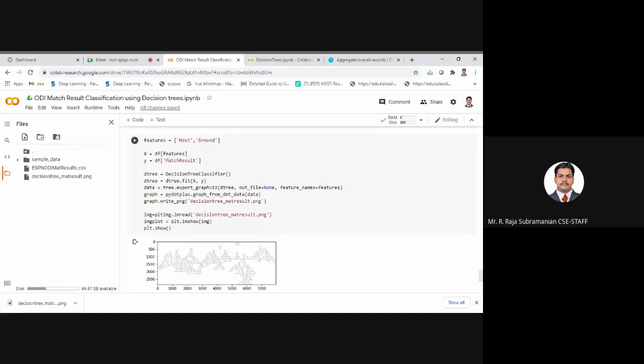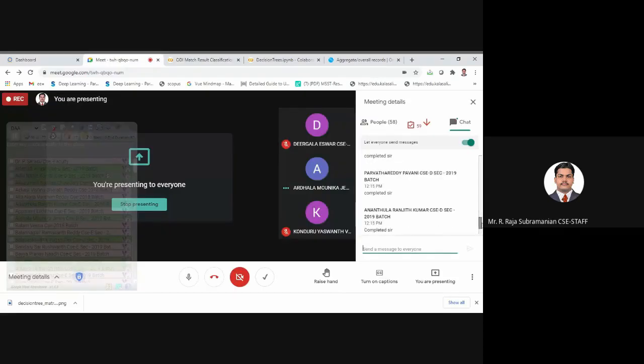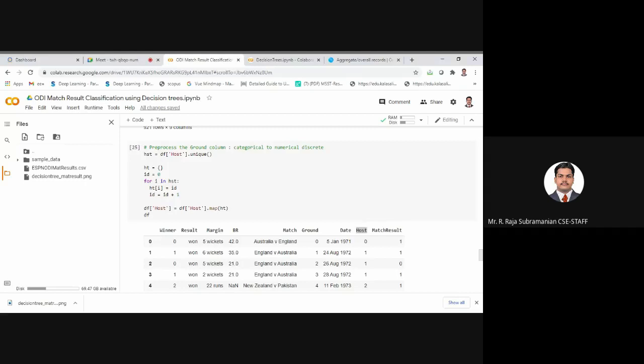We can also do one thing. We can split the data into training and testing, and we can find the accuracy on testing also. That you can have as an exercise. We'll split the data into training and testing sets, and we can also find the accuracy level. Let me show the code to someone. In whichever line you want, I will show it.